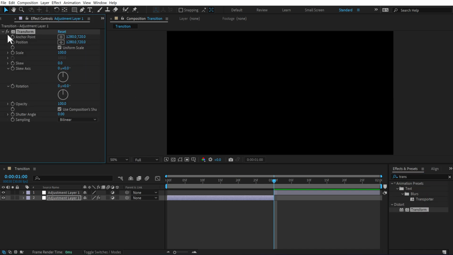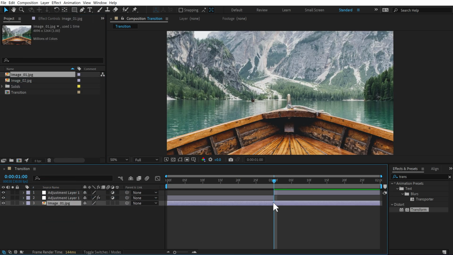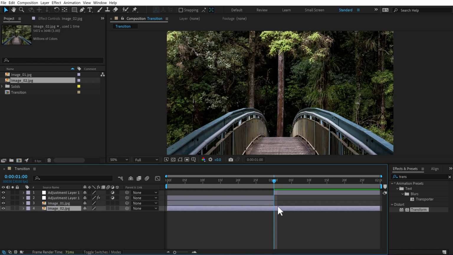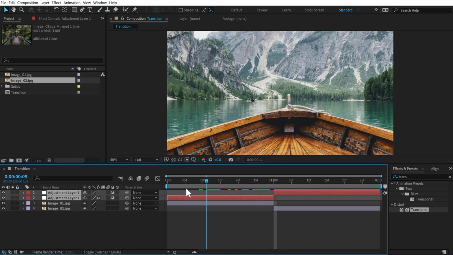Now to see what we are doing here, let's add an image. So I'll add my first image right here. Let's crop that by holding alt and right square bracket. And then let's add our second image, crop that by holding alt and left square bracket. And we can of course change the color of these two adjustment layers so we can see it more properly. So let's set this to red. So here we have our two images that we want to use.